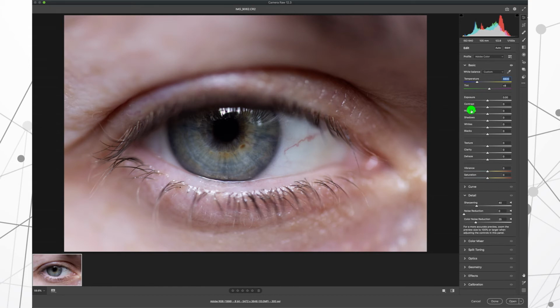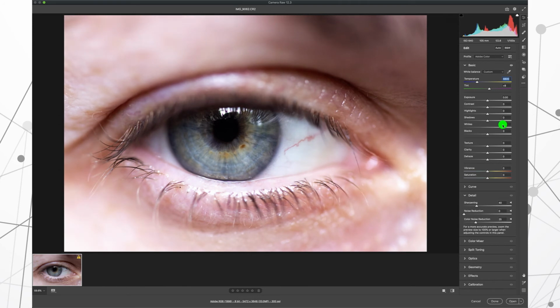So we're not going to do a whole lot in the raw settings here, maybe just brighten it up a little bit, the whites, and maybe take down the contrast a little bit. And add a little texture, bring out some of that. So now we're going to open this in Photoshop and make some editing decisions there.